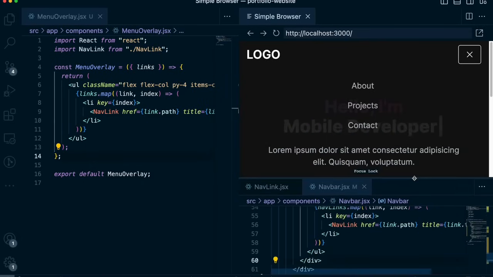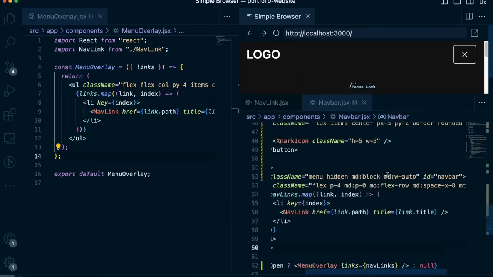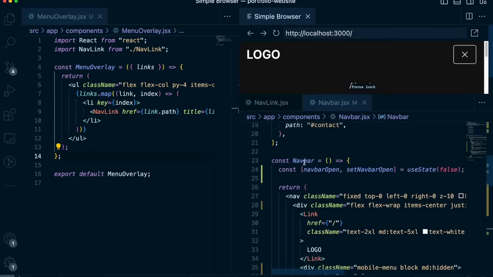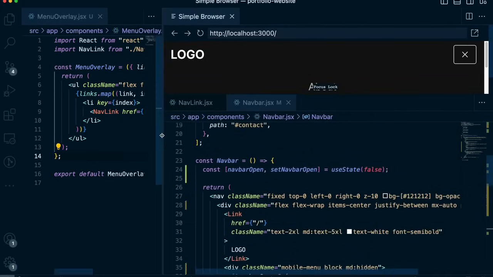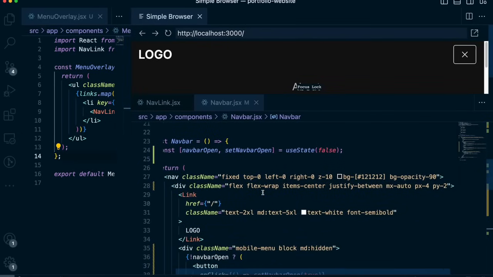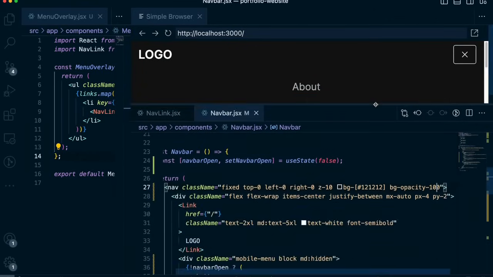Great. I'm just going to update the opacity so that we have full opacity, and that would be inside nav. Yeah, background opacity, let's set it to 100. Save that, and that looks better.